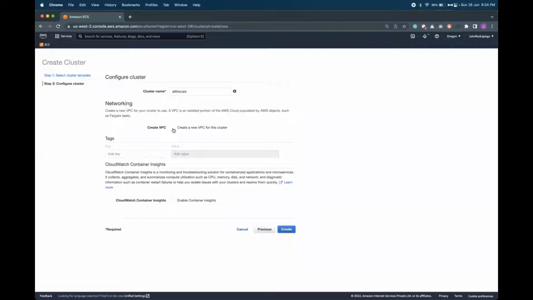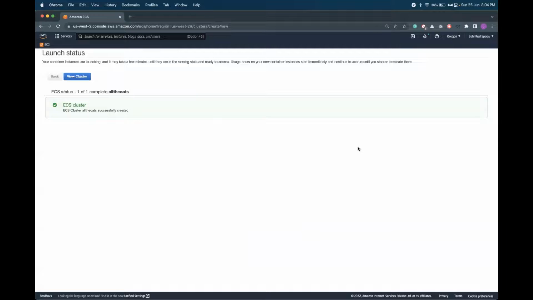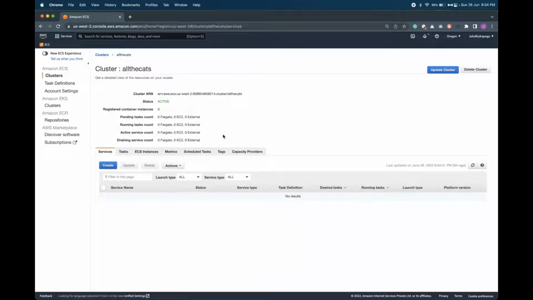We can just leave everything else as it is, no need to create all these things. Finally, the cluster has been created successfully. So now let's click on View Cluster. Now we can see the cluster has nothing.